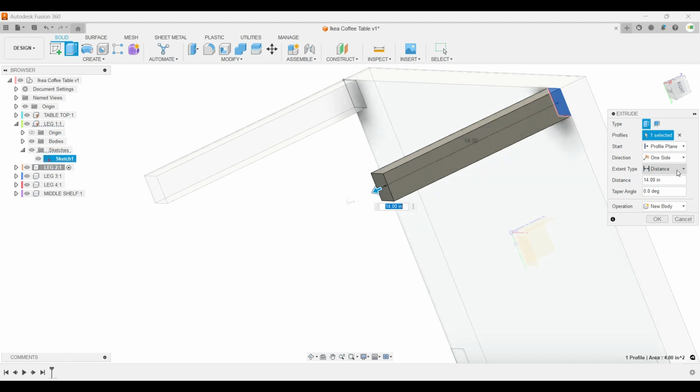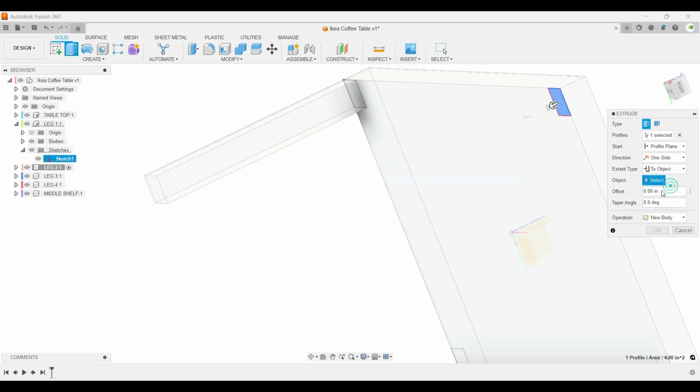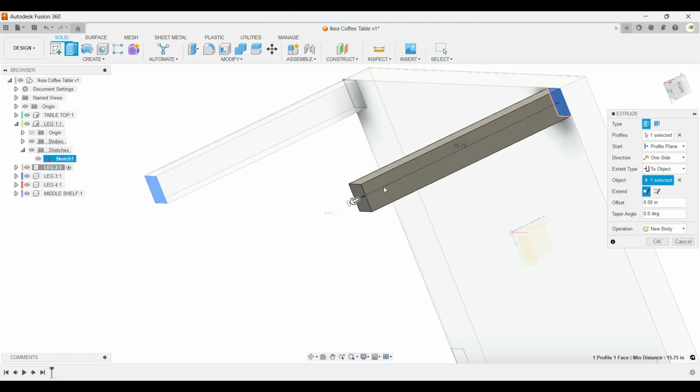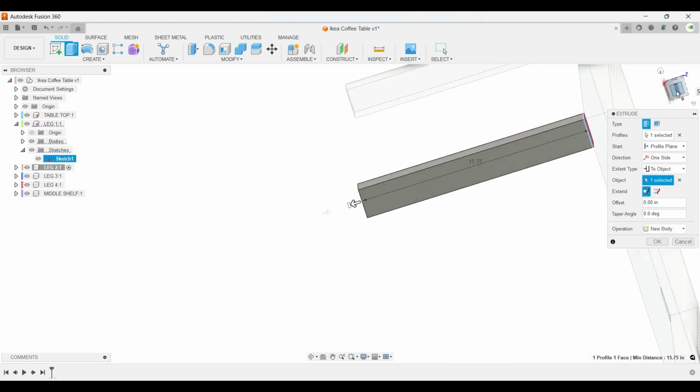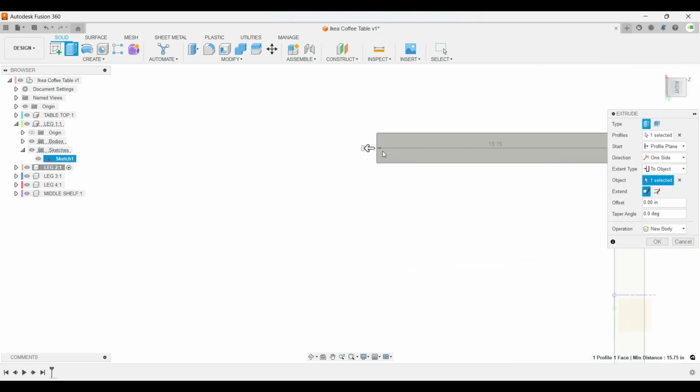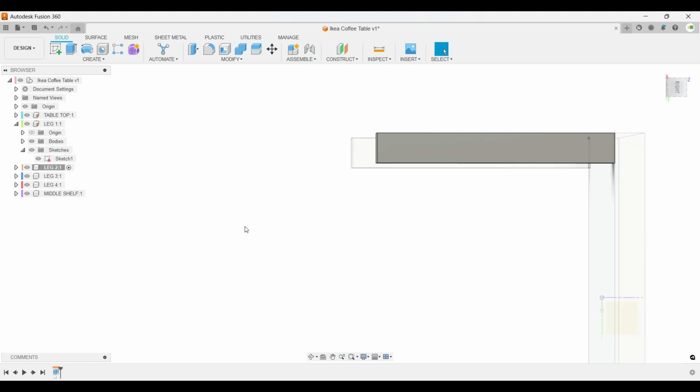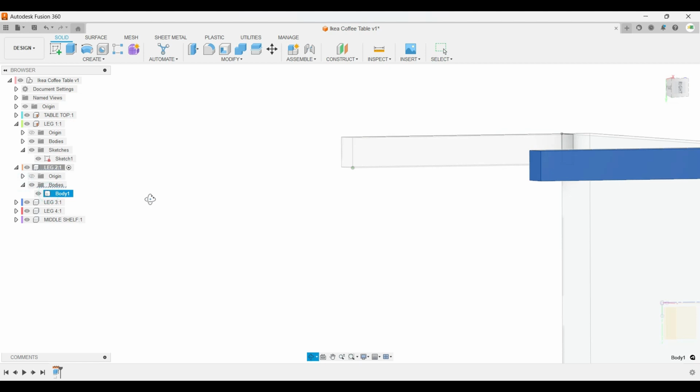So we're going to go to distance and we're going to change to object. And right now it's asking us to select an object, and we're going to select this face right here on leg 1. And when we select that, you can see now here it's 15.75. Leg 1 was 15.75. And if we rotate like that on the right plane, you can see that now they are the same exact length. And then we just press OK. It creates a new body, and then it creates that body in here for leg 2.